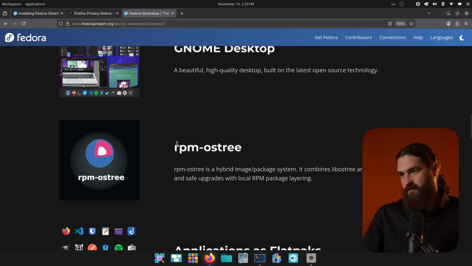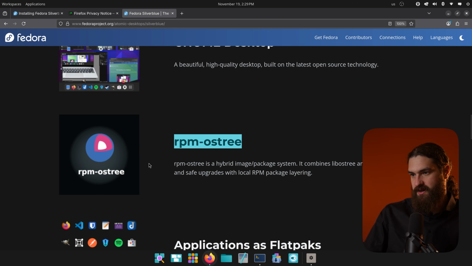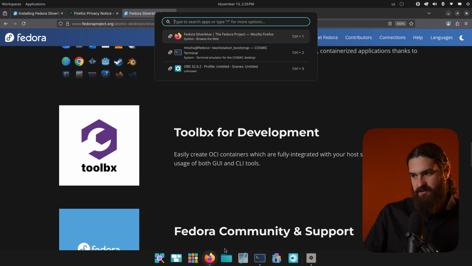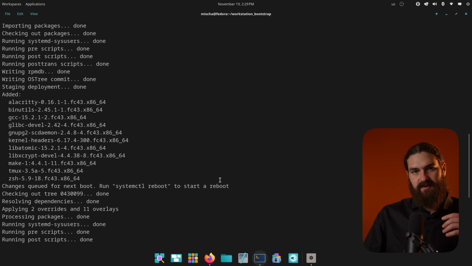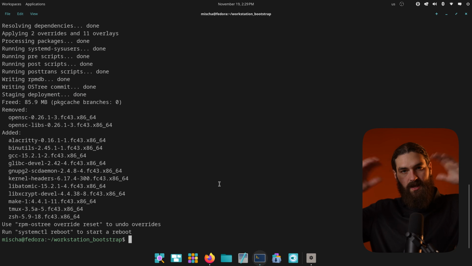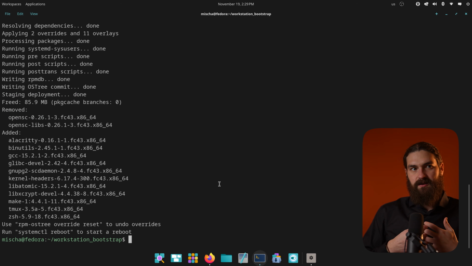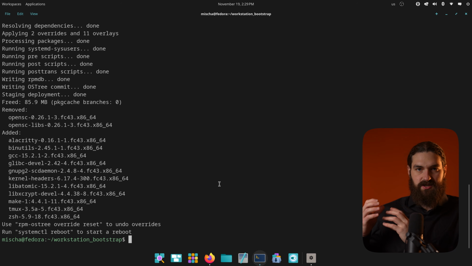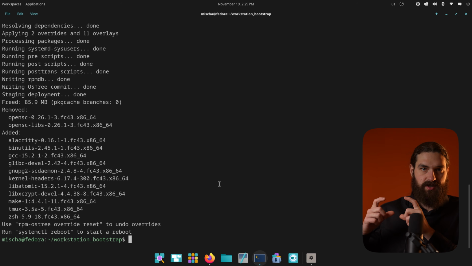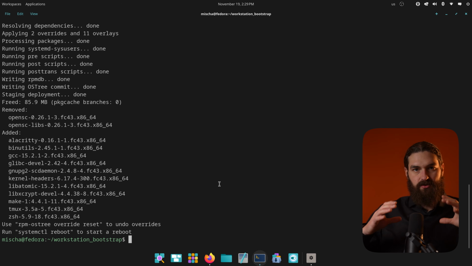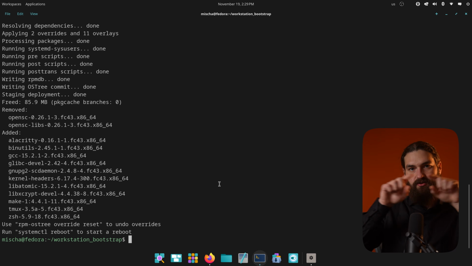So here we see rpm-ostree. That is basically what powers all of this. And I am still learning this. I'm going to be doing a deep dive into this in a separate video. But basically, OSTree is a version control system for your file system. So when we installed these packages, I'm actually modifying the image that Fedora created for us. I'm saying, okay, I want your image, but also I want to add these layers.